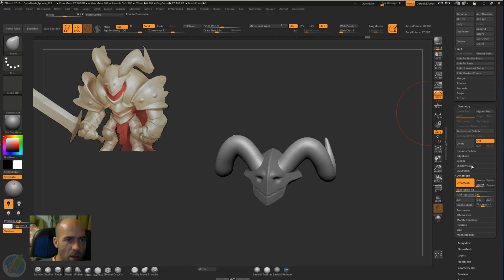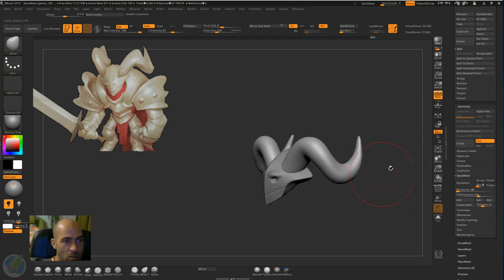We have Dynamesh, we have dynamic subdiv, we have crease. Those things we will use the most, and also zero measure. But that's for later. For now, we only have to know that in order for Dynamesh to be working, it has to be active. It has to be orange.